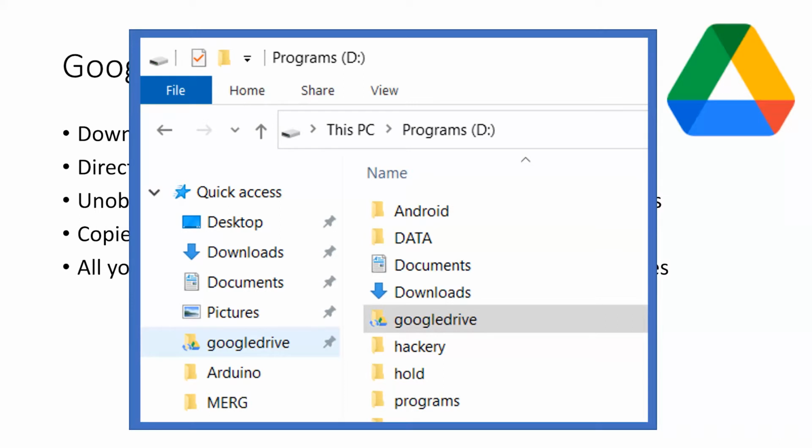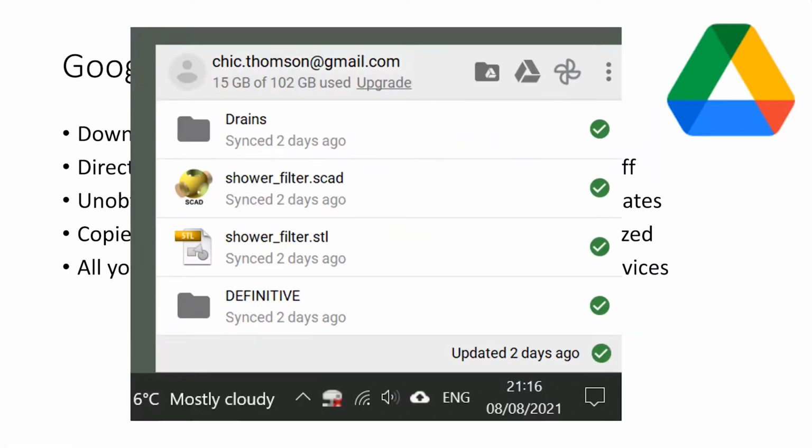There, it's installed. It makes a directory called Google Drive, or whatever you want to call it. You can put it on any drive you want. And there you are, I'm using 15 gigabytes of my 102 gigabytes. And 2 days ago, I made a new directory called drains and I put a couple of files up to it because I was sitting here using OpenSCAD to work on the drain thing.